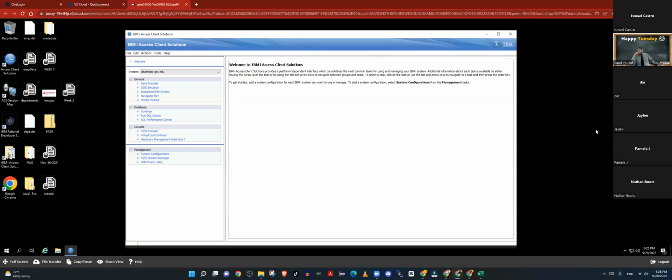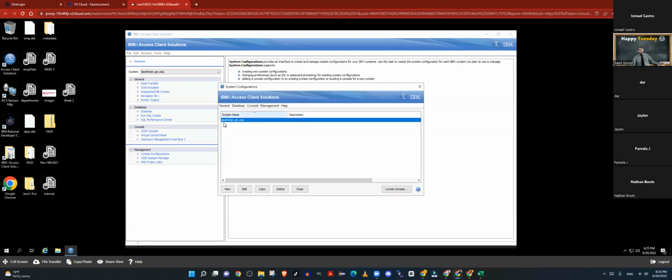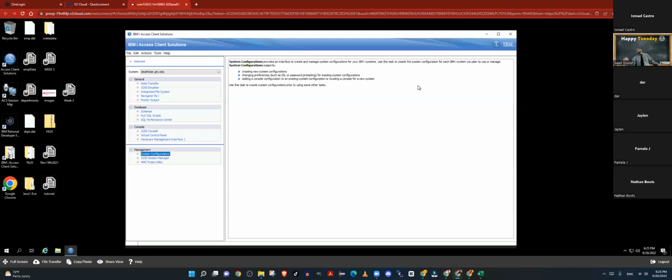I have a question. How do you remove a system? What do you mean? Because I accidentally misspelled it. Oh, you just hit system configurations, click on the system and hit delete. Got it? Yeah, I got it. Okay, then hit new again and then type it correctly. That's why I gave you guys the typed out version in the chat, because I knew somebody would make a mistake.